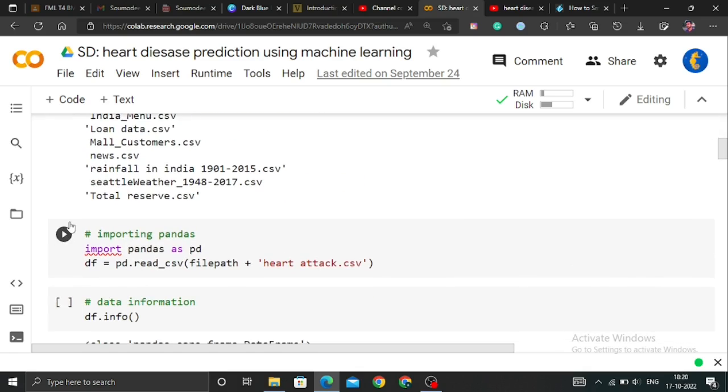Basically the first task is to import pandas. Why import pandas? Because we are going to work on a data frame. For this reason we need to import pandas.